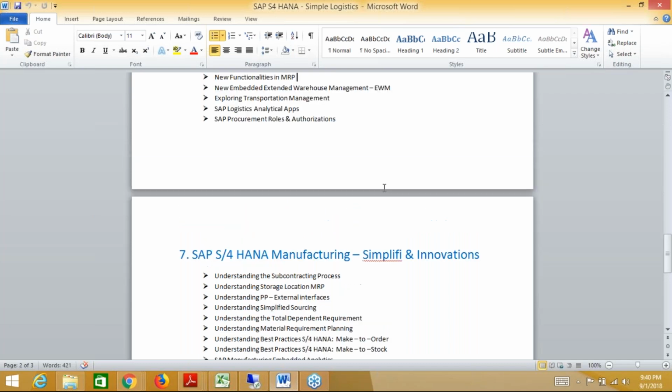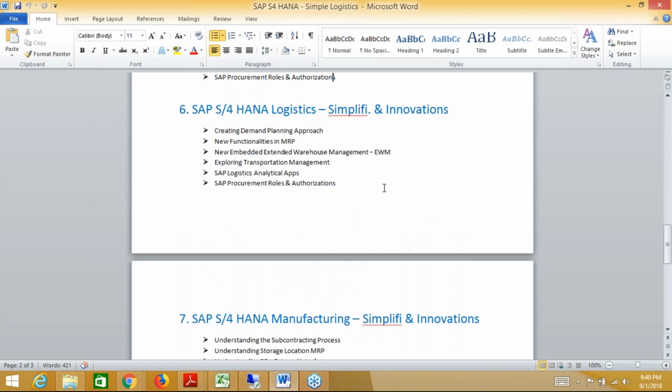We might face some kind of quality blocks in transactions. Maybe in one or two areas we have quality blocks automatically. Then we'll show how that can be removed.